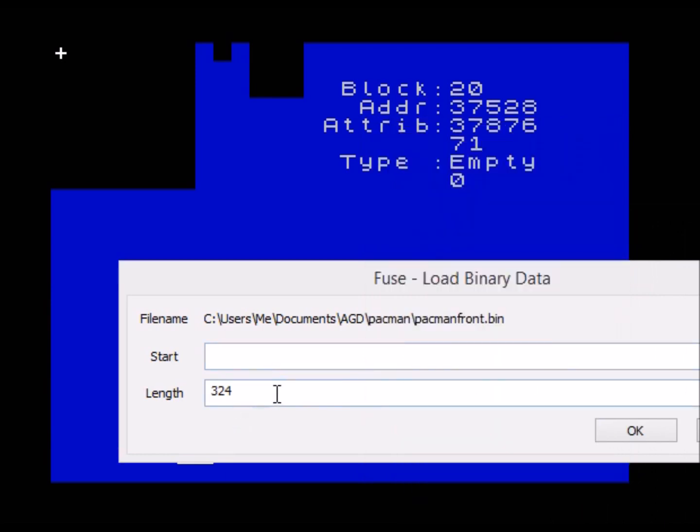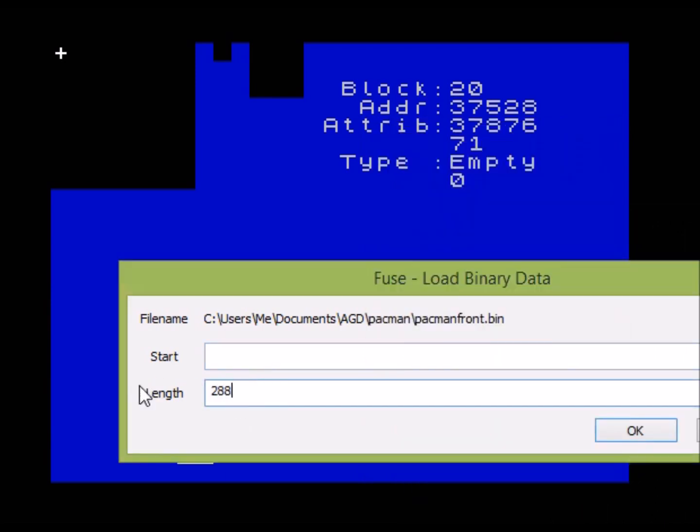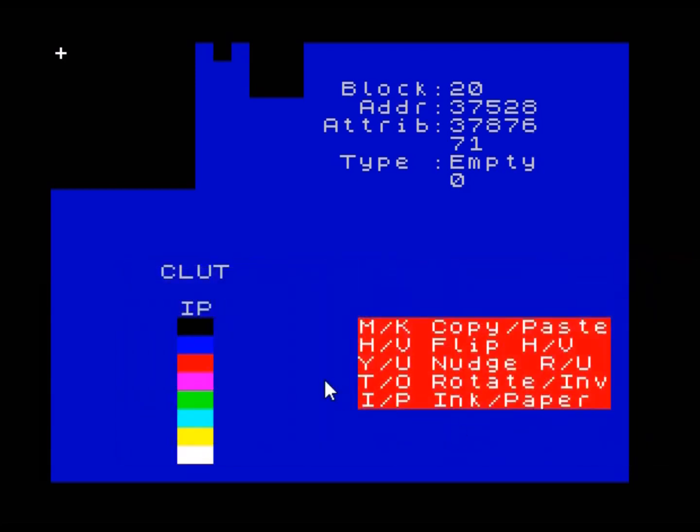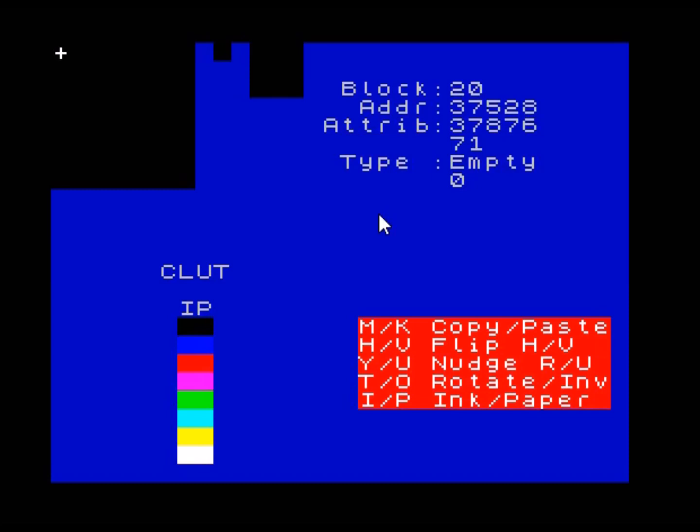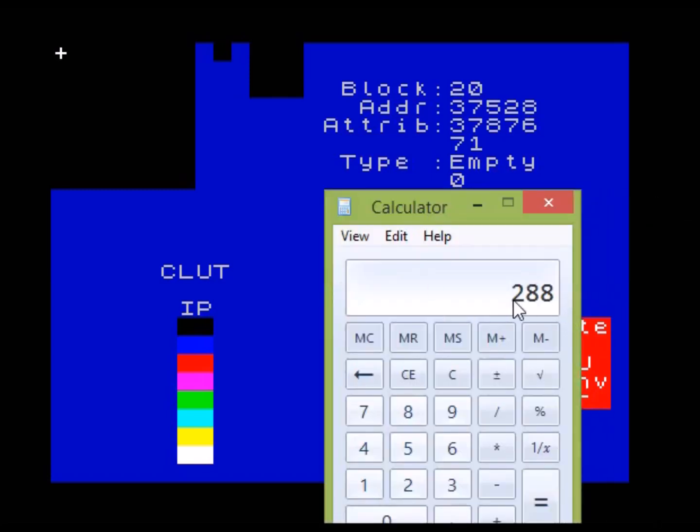So this means we're going to import the pixel data only, because the pixel data comes first, then the attribute data comes afterwards. So if we import this now into address 37528, then that should be it. It's imported, and as you can see there, we've got all our pixel data. So if that's all you want, if you've only got a few blocks, you can color them yourself, of course, if you want to. But I'm now going to show you a pretty easy way of importing attributes.